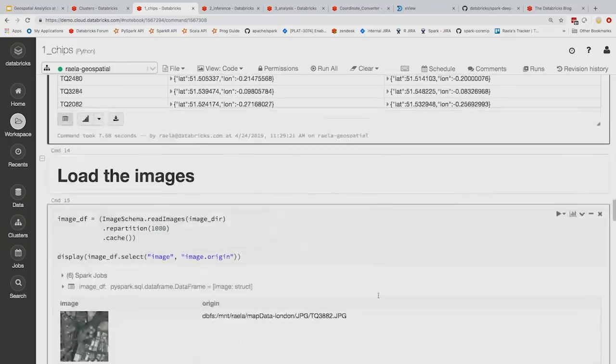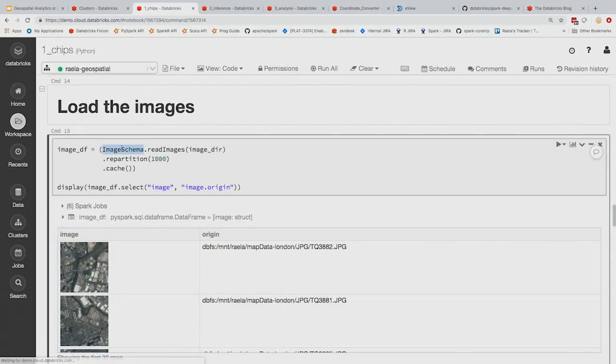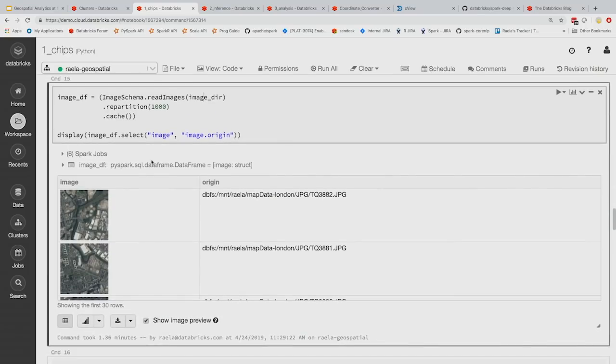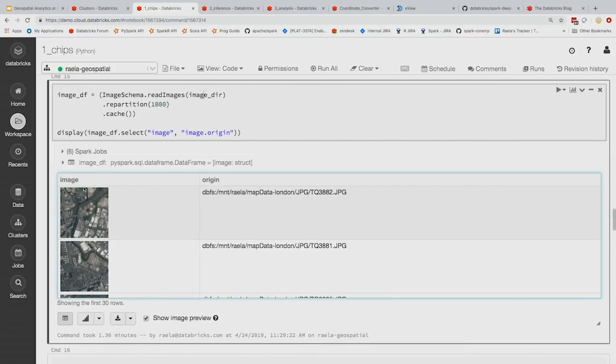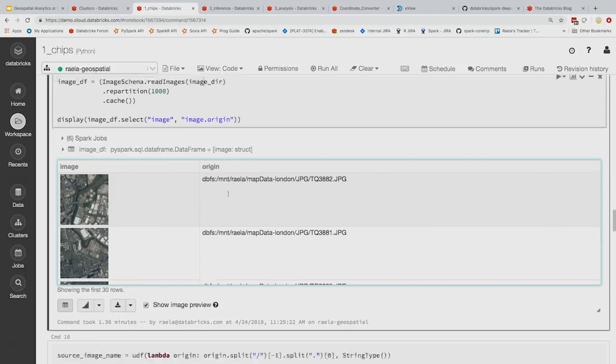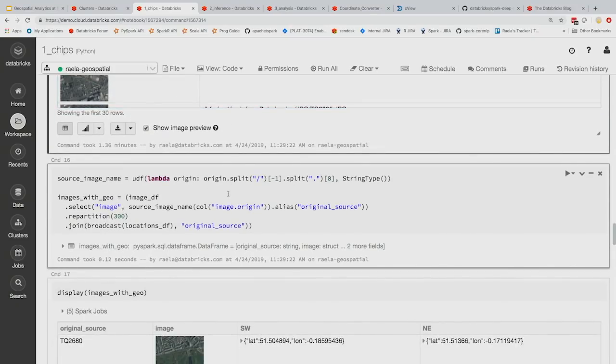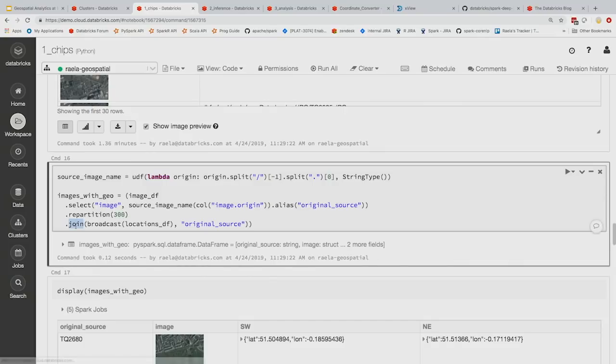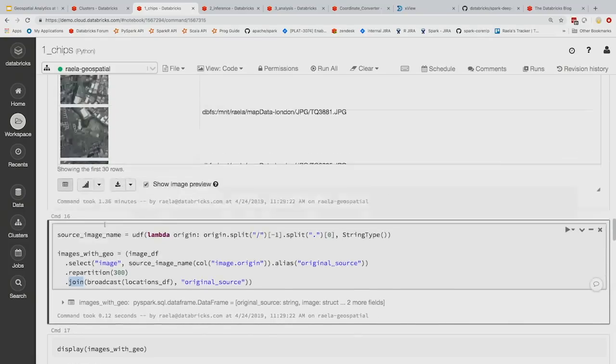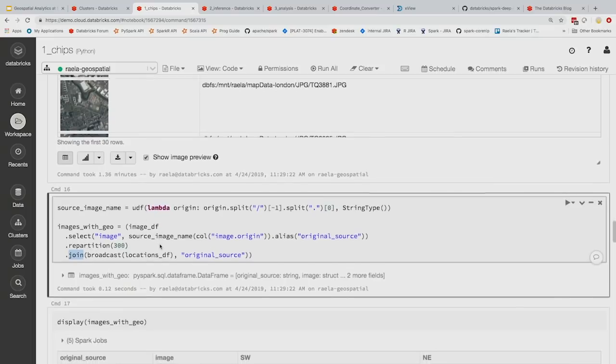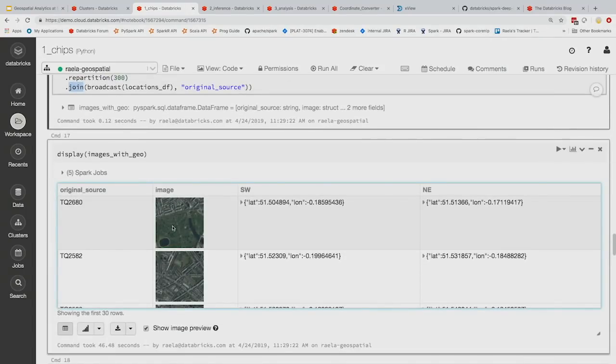So the next step here is to load the images. I'm using Spark to read all the images into a Spark data frame. And it's pretty cool that within a Spark data frame, you can have an image and the associated metadata within the same row. So here is where we do a Spark join to join my image data and the coordinate information, so I can have that in line with my image data.